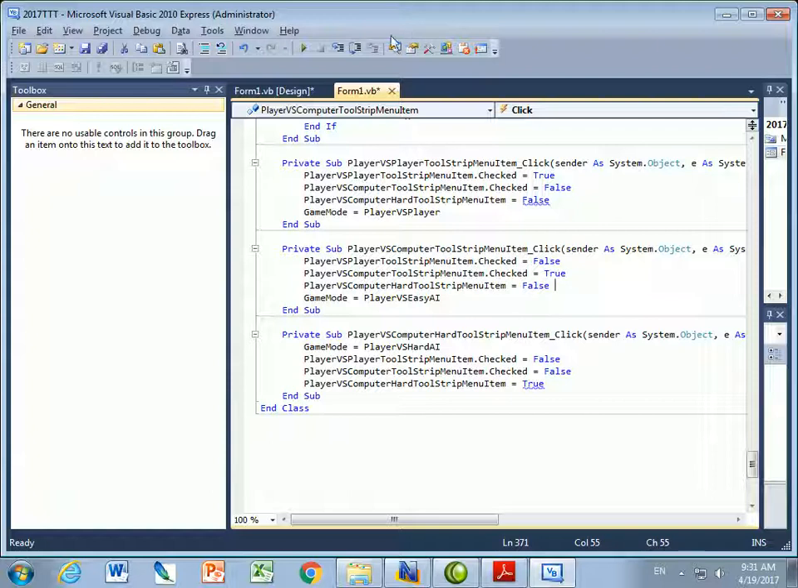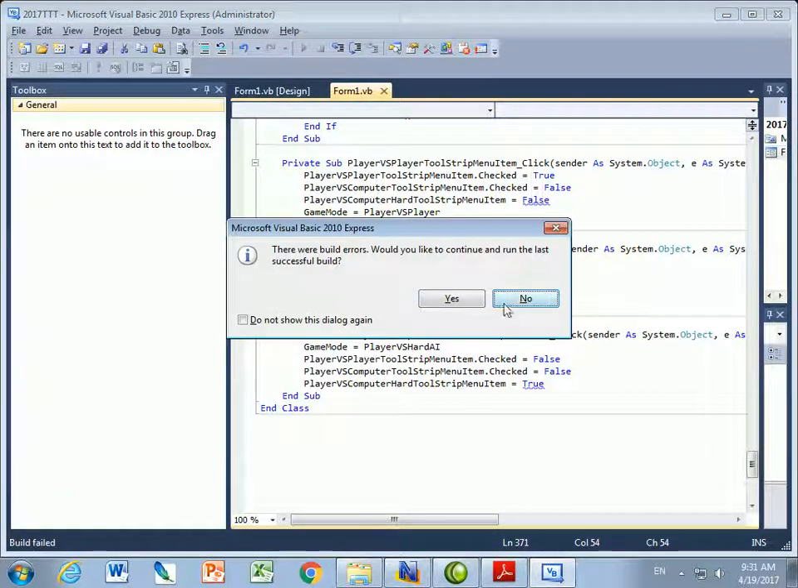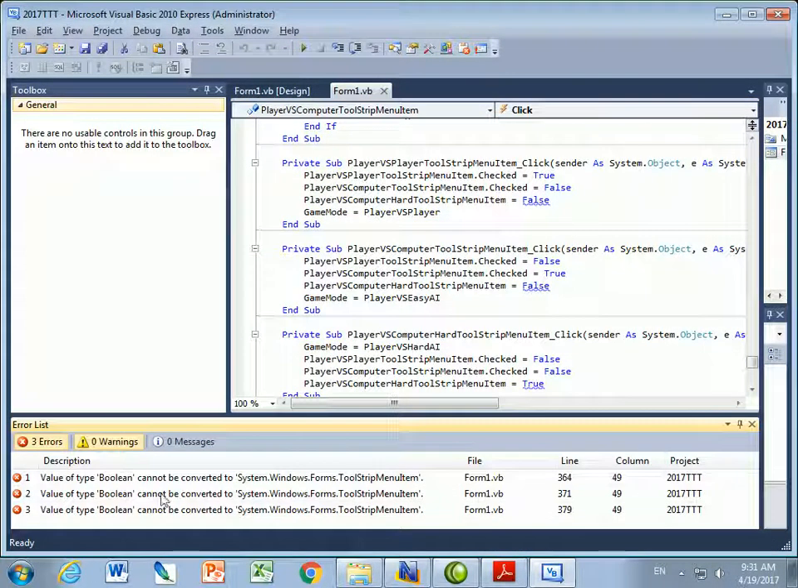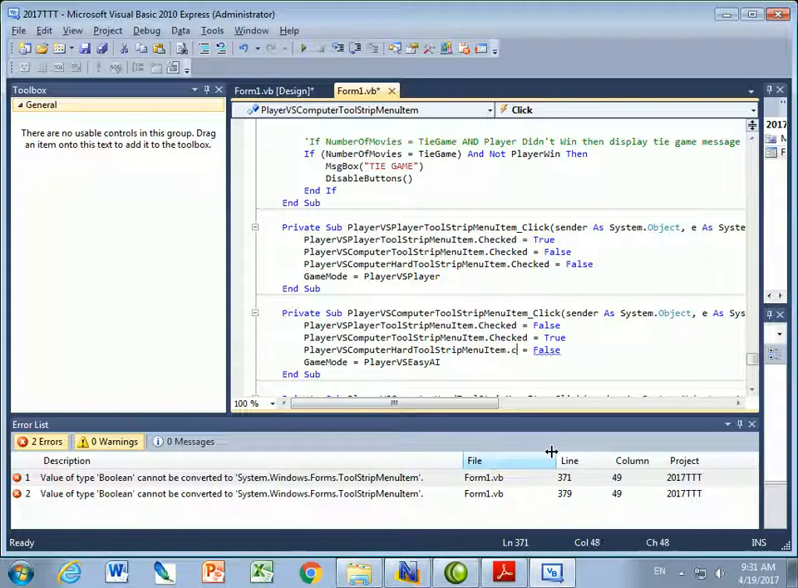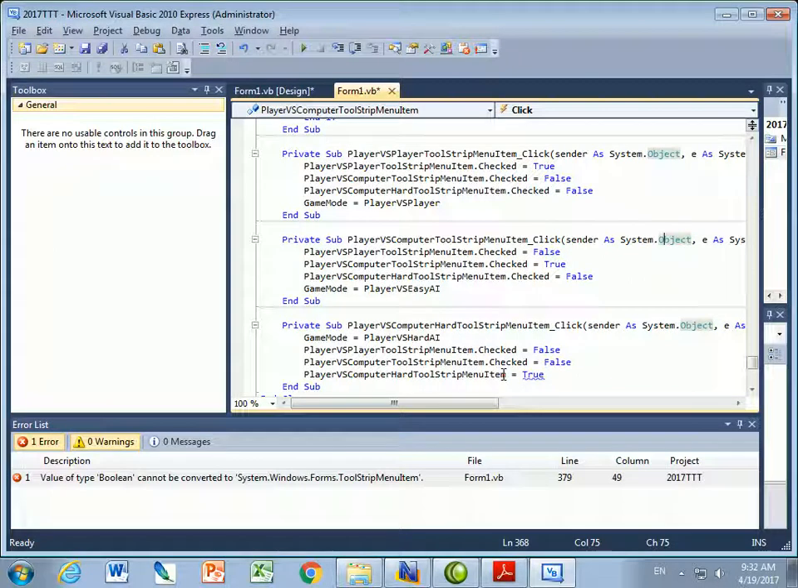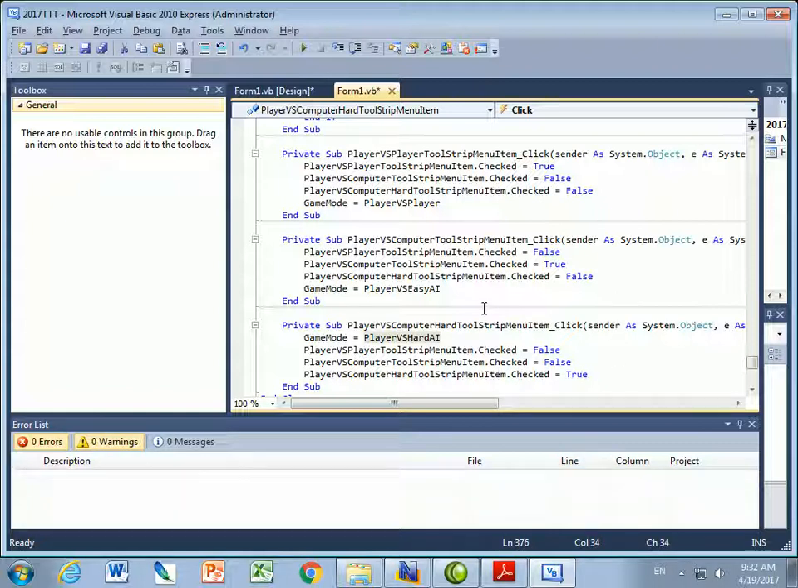And so let me just test that out when I press, oops. Oh, sorry, dot checked. I didn't even see I didn't type that. Whoops, sorry. So dot checked. So player versus computer hard toolstrip menu item checked is now true.